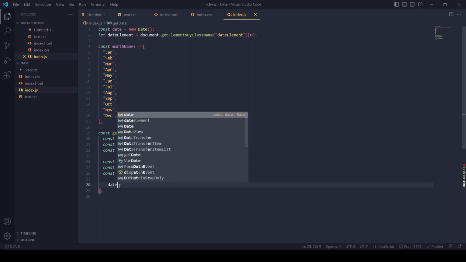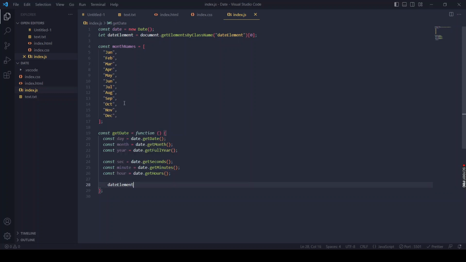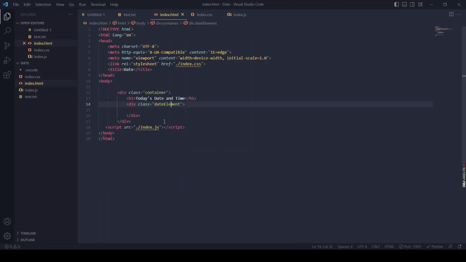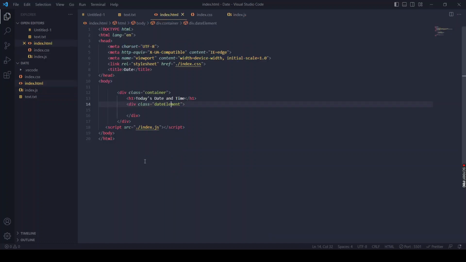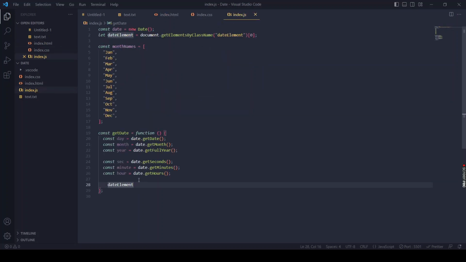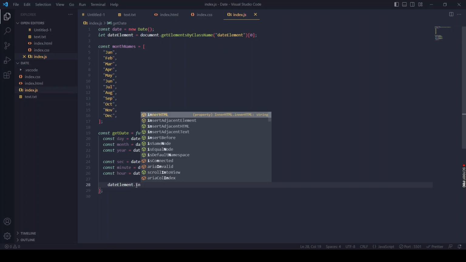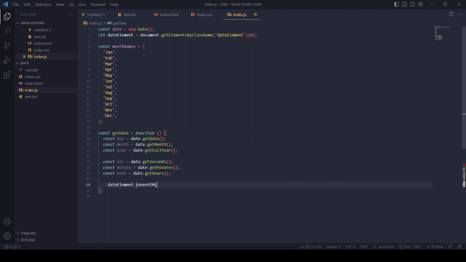So I now use this date element. This date element, remember, is this div here. I'm using it now because I assigned it to this variable, date element. I called it by getElementsByClassName and I assigned it to this variable. I'm now using this variable, which points to this particular div here. So now dot innerHTML.